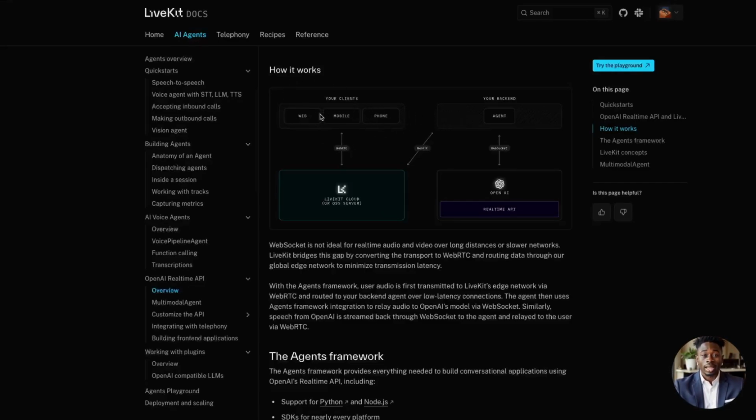So here, notice that our client never talks to our backend. Okay, the client only talks to Livekit's cloud server. Livekit's cloud service is going to speak to our backend, and our backend is going to speak to OpenAI Realtime. Notice OpenAI Realtime never actually speaks to Livekit Cloud. It utilizes our backend server. So these are really important things that you should understand about the architecture.